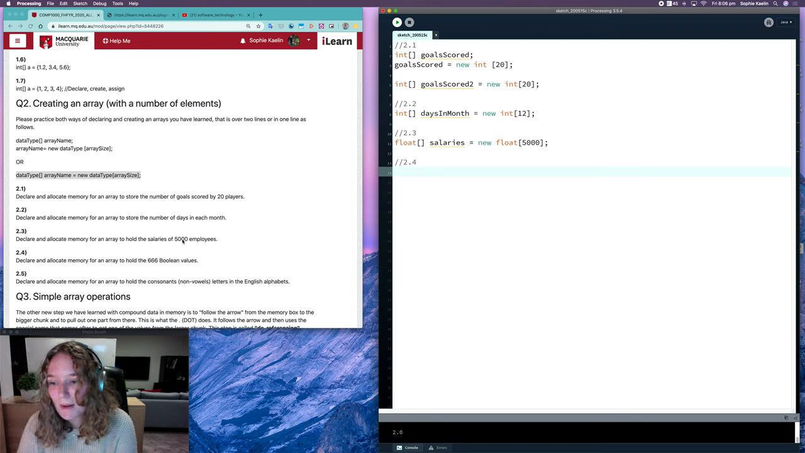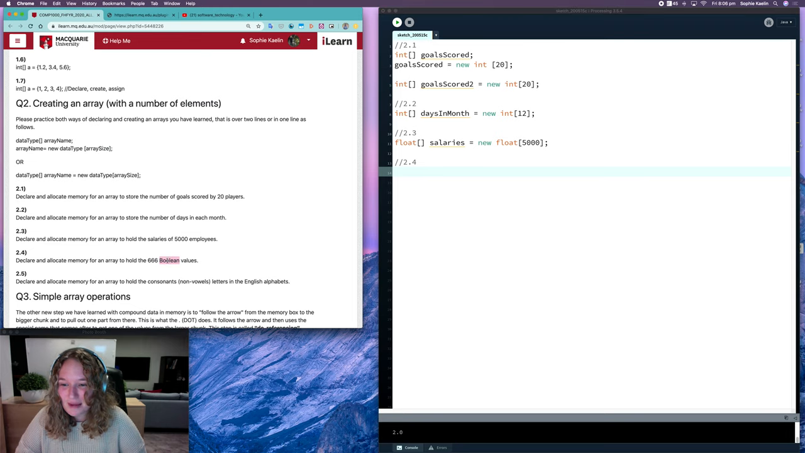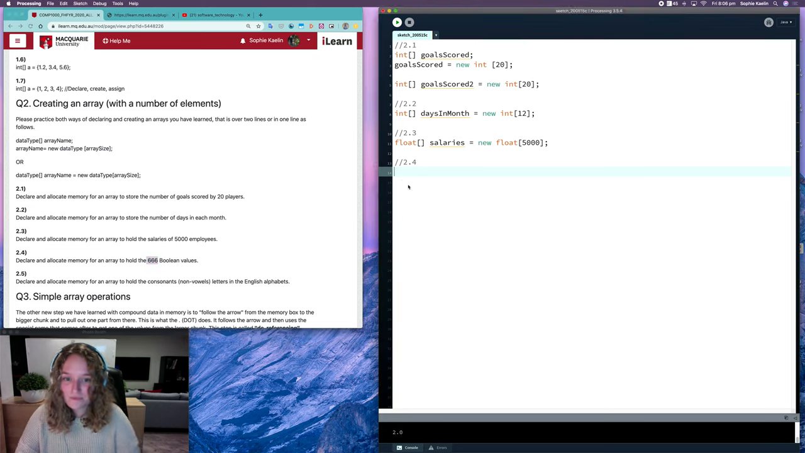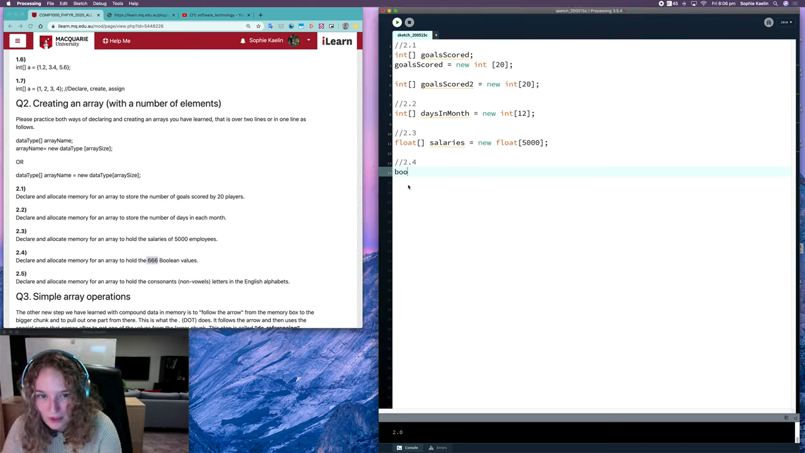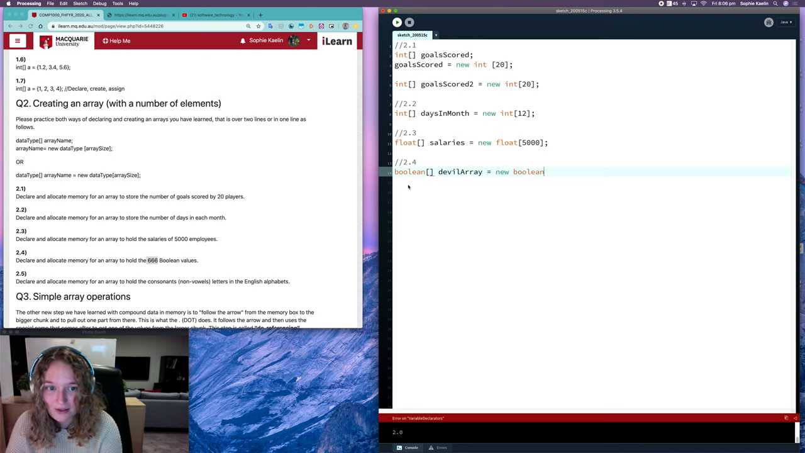Declare and allocate memory for an array to hold 666 Boolean values. So this one doesn't really tell us the purpose. We can't really give it a meaningful name. I'll just use the name that some of my students came up with for that one there. We know it's going to be Boolean data types and that there are 666 of those. So it's a Boolean array, and they called it the devil array, which is a new Boolean array with 666 values.